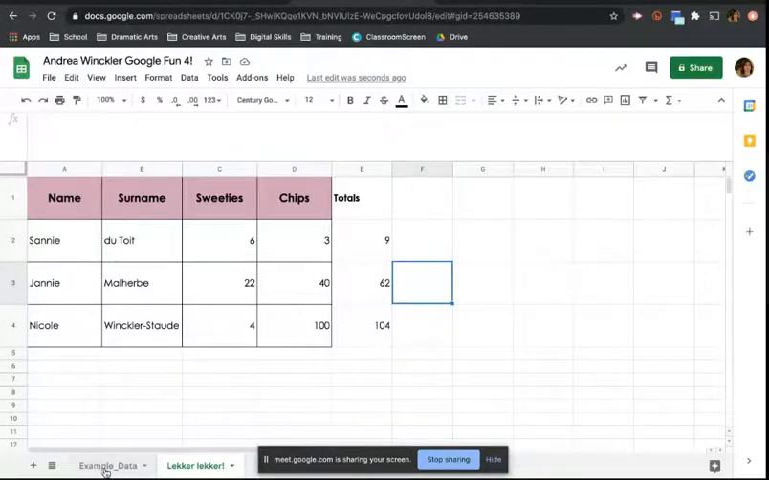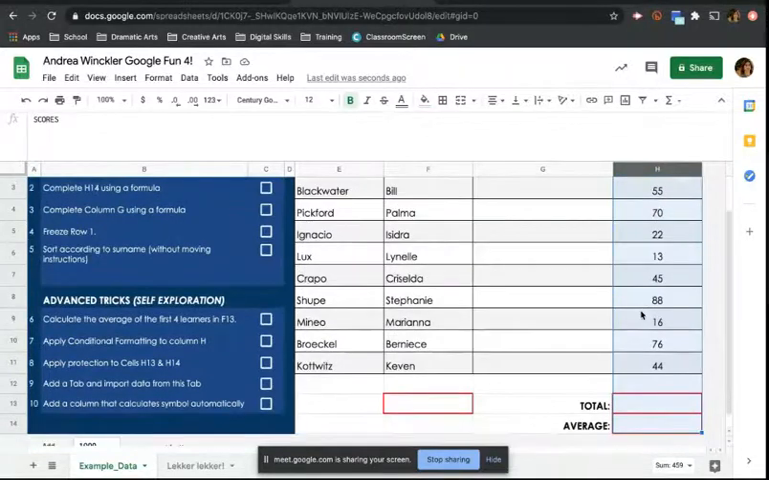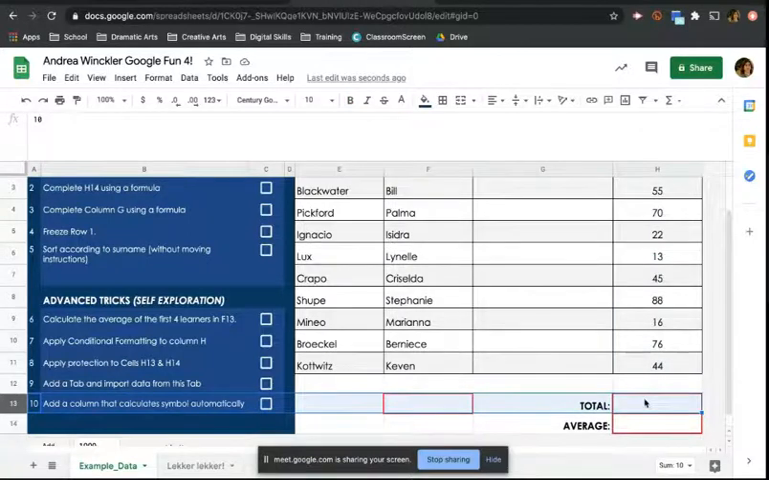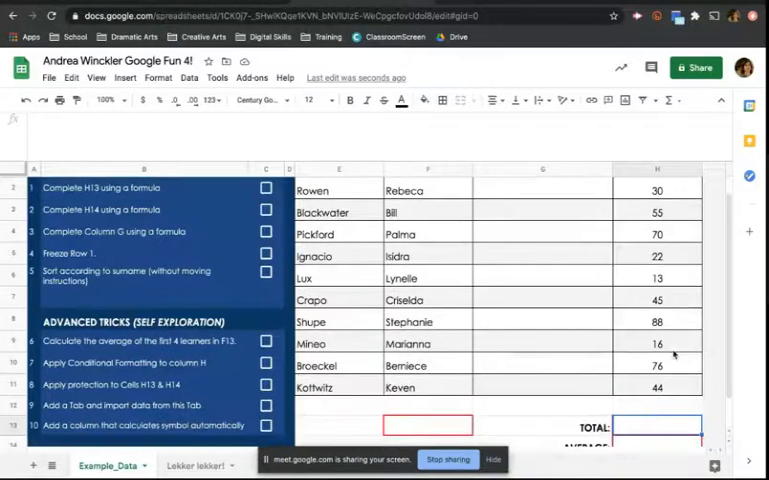Okay, so now we'll go back to the template that I've shared, and we're going to start following these instructions on the side. The first one asks us to complete H13 using a formula. H is that column, and 13 is down here. It wants us to complete the total of these scores, which means it's quite a large sum. So you're not going to go equals this cell plus this cell plus this cell. No, there's an easier way.